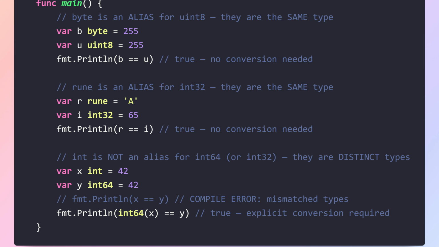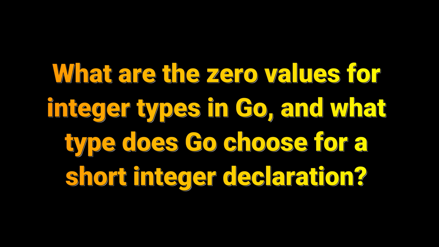Because they are the same type, you can compare them directly without any conversion. Other types are distinct, even if they look similar. For example, int and int64 are different types. You cannot compare them directly, and the code will not compile. You must convert one type to the other first. This rule helps Go be strict about types and prevents bugs caused by mixing different integer sizes. Key point: even on a 64-bit machine where int is 64 bits wide, int and int64 are different types. You must explicitly convert.